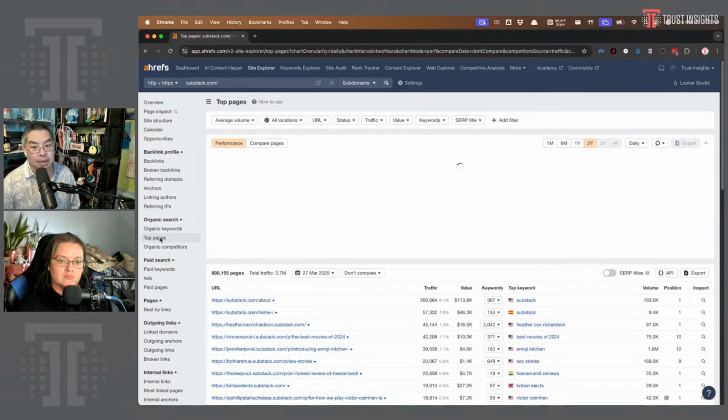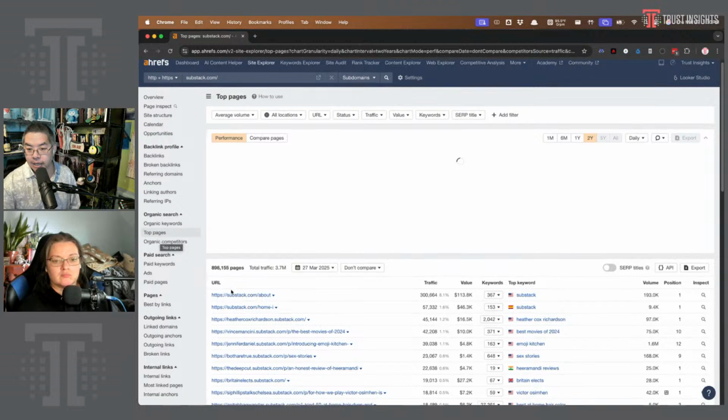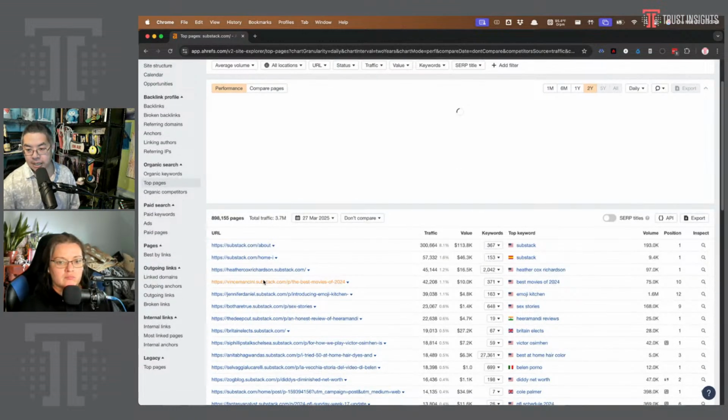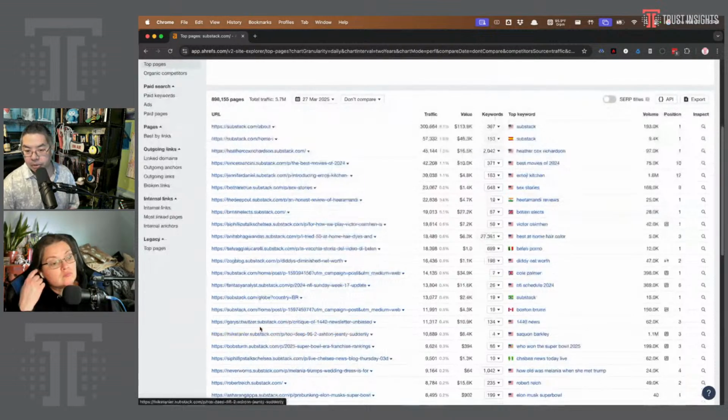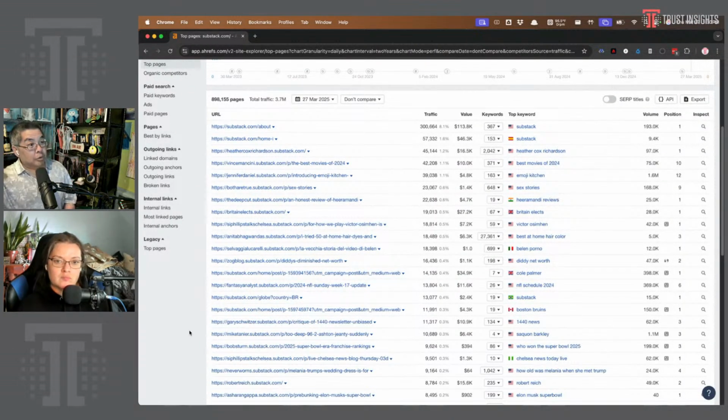They all have subdomains. So you'll see like heathercoxrichardson.substack.com and so on and so forth. And you can see all the traffic from these individual Substacks. Go through this list and see who's on target, obviously, because Heather Cox Richardson writes a lot about politics. I don't have anything political to share, and I don't want to send off target pitches.